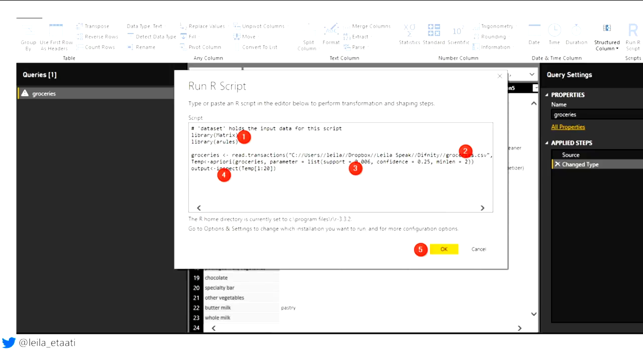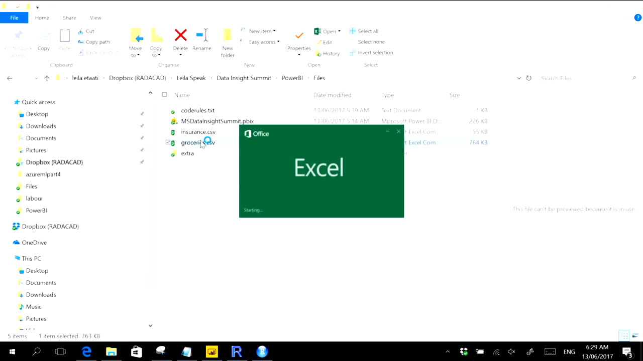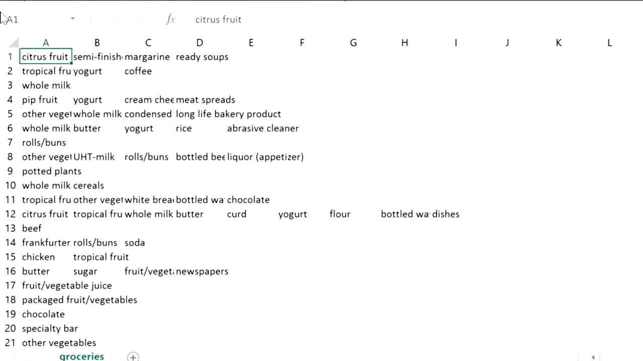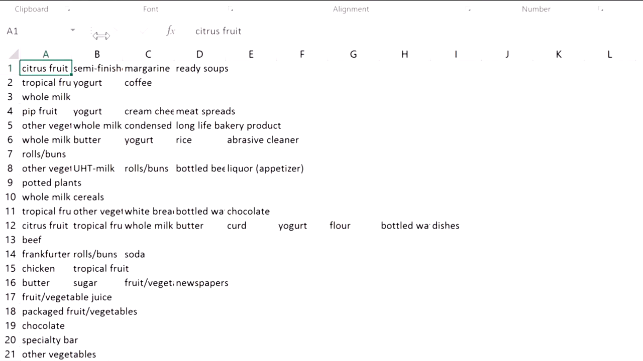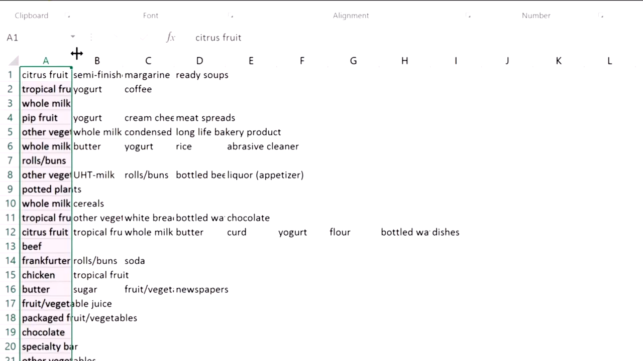Okay, let's do this analysis using a machine learning algorithm in R. I have a data set of shopping lists. Let's see how many rows we have here. I have about 9,000 rows here. Each row is related to one customer.